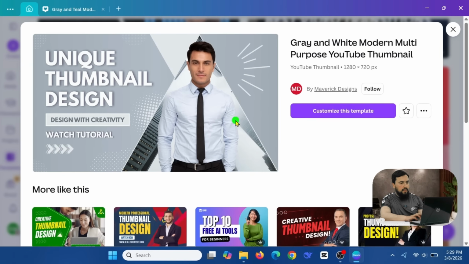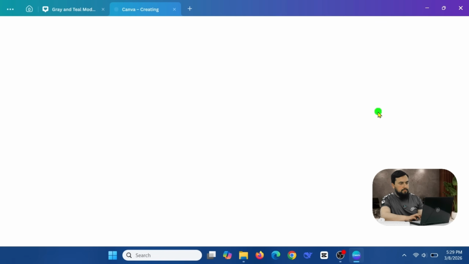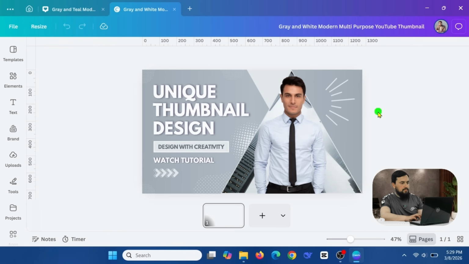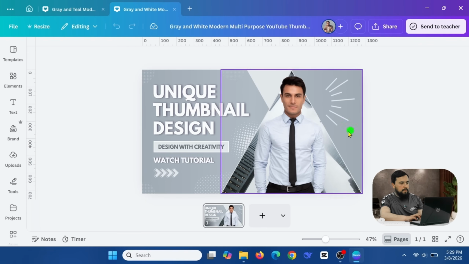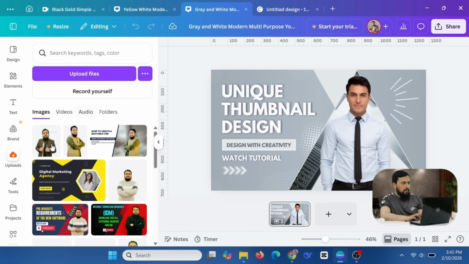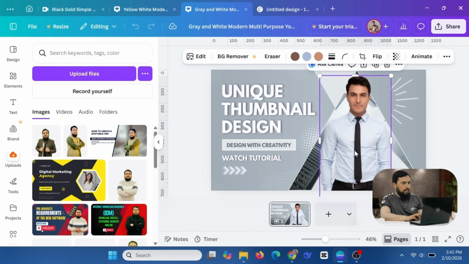and then click on the Customize this template button. You can see here, I want to change this thumbnail. Click on the Upload option. Click on it, and you can see here, I want to select one picture from my upload files.